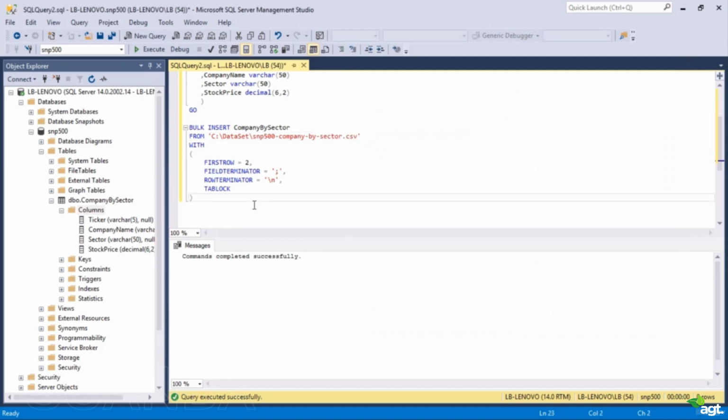Also, we need to specify the column field and row delimiters. Tab lock statement restricts the access to the table while the data is loading. In our CSV file, the first row has the column headers. The number of columns and the data types in the created table should match the number of columns, their order, and data types in the file. Otherwise, the SQL server will generate an error and will not load data into the table.